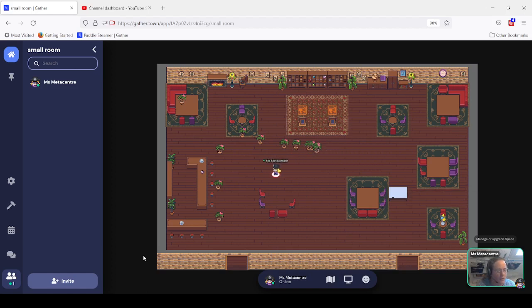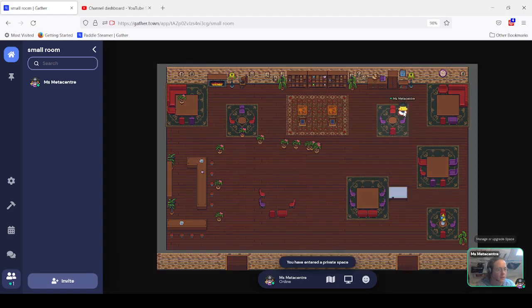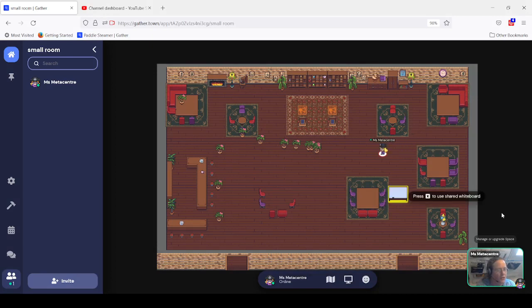I'm just using my cursor keys. Alternatively, I can double click on an area I want to go to and my character will just find her own way there. There are these little carpets with tables and chairs. These are what are called private spaces, and when you're in a private space, you can hear anybody who's in that space, and anybody in that space can hear you, but nobody outside of the space can hear what you're saying. So this is ideal for group work.